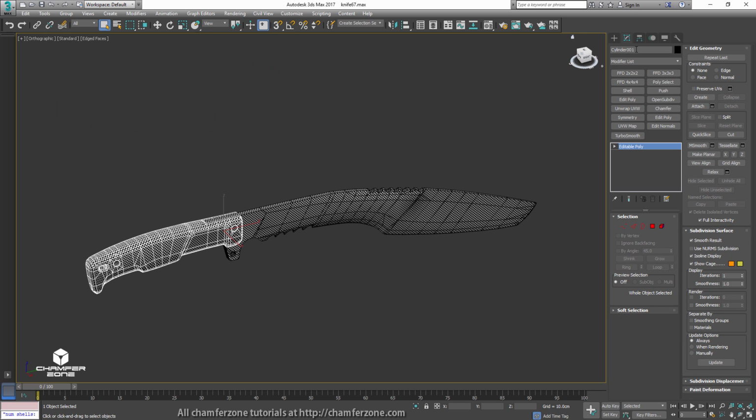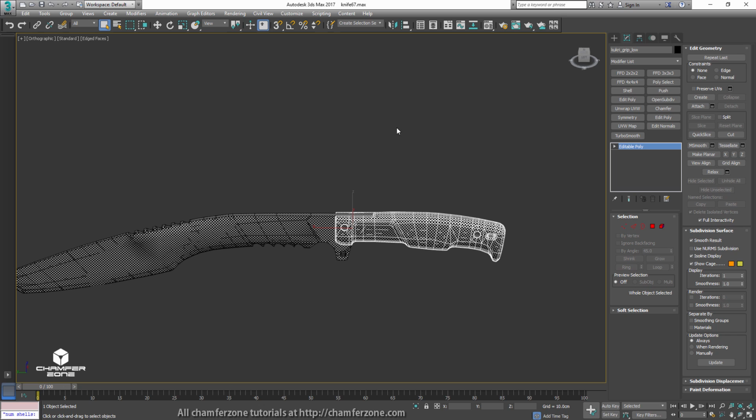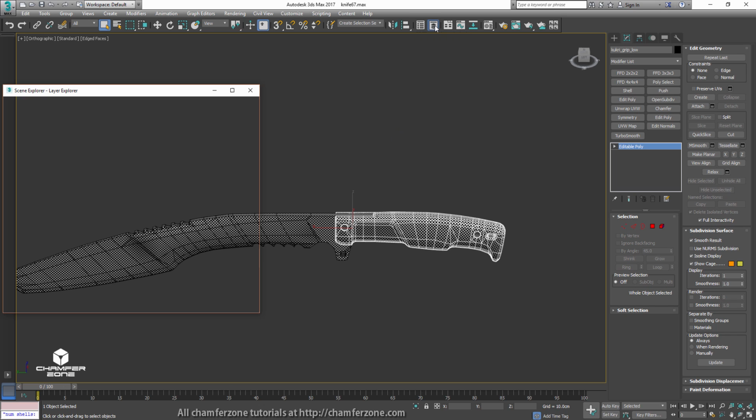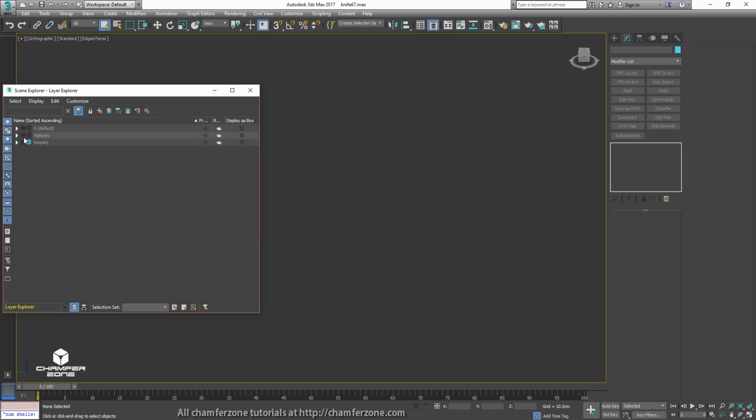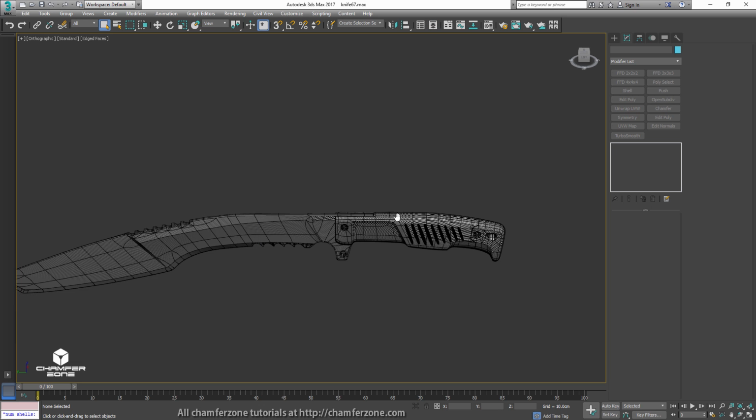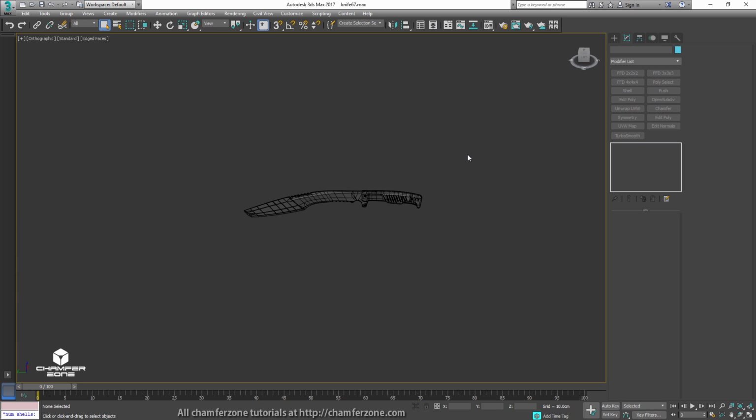And our grip over here, kukri_grip_low. And now it's really important that we name our highpoly exactly the same. The only difference is that we're gonna call it _high at the end.